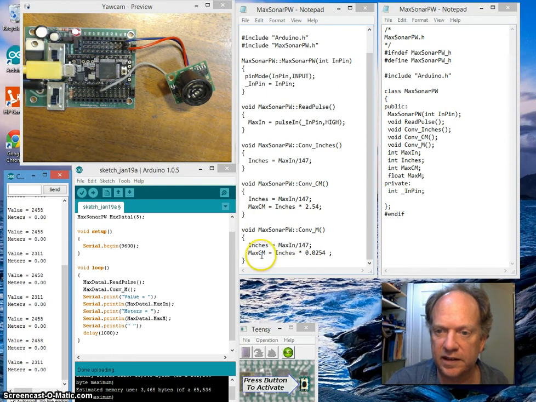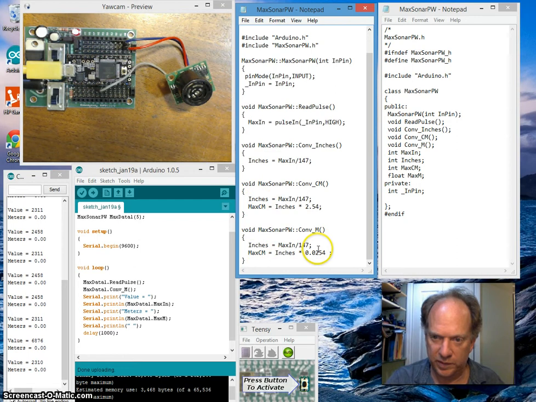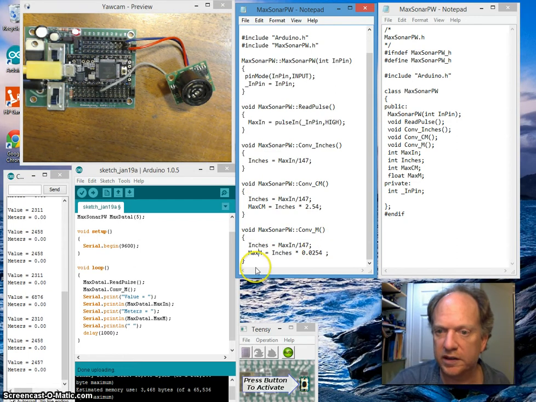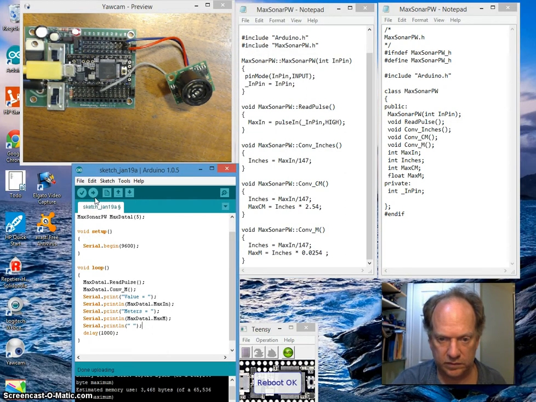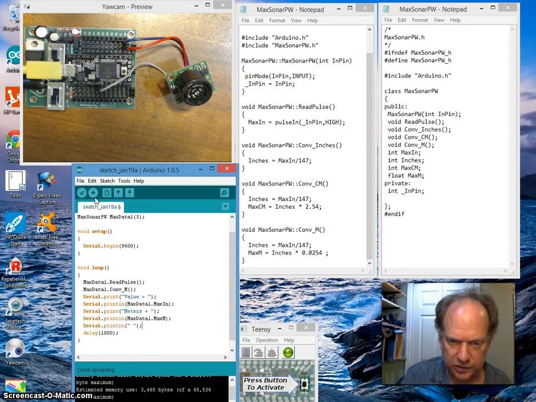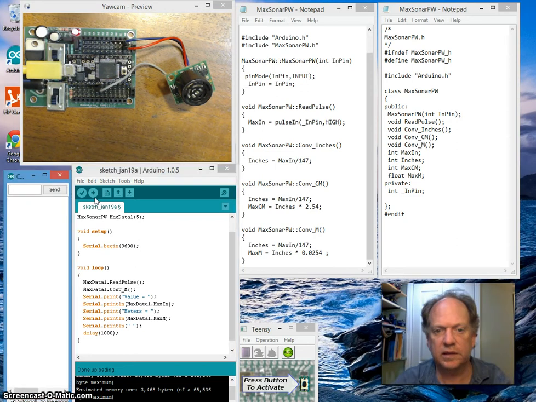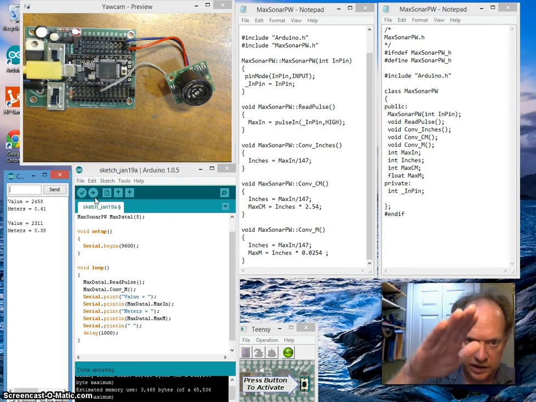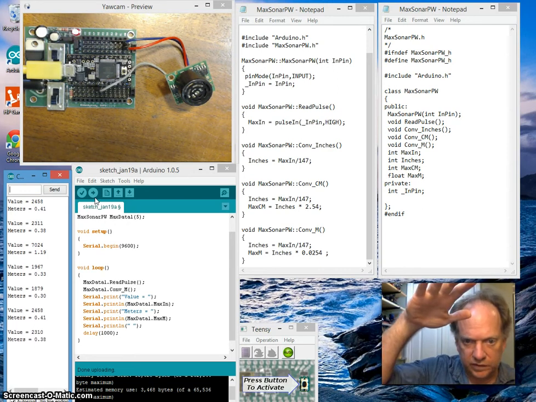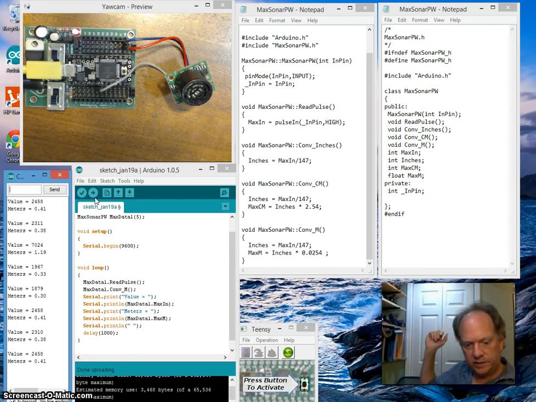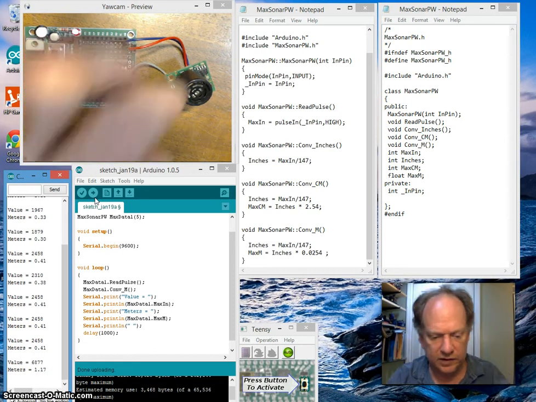See that? I forgot. I just copied and pasted it, and I'm outputting the wrong data. So we need to change that to max M. File, save, load it up, Control Shift M, and voila. Okay, 0.3 and 0.4. Let it go. Nice.